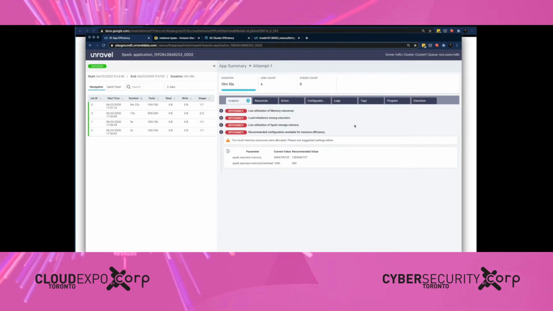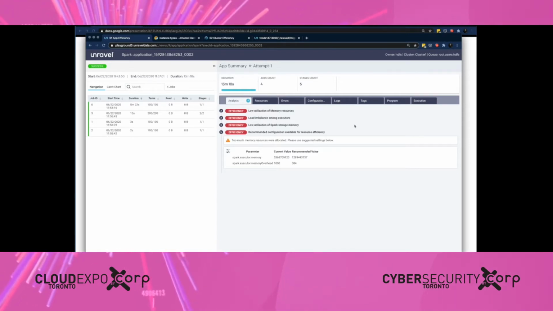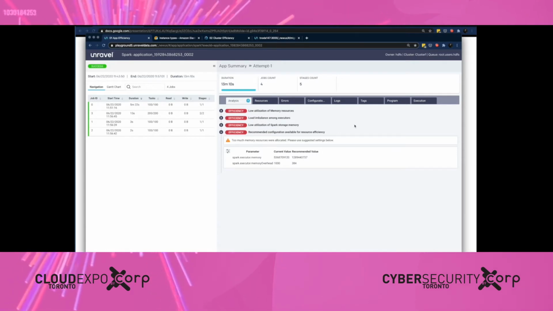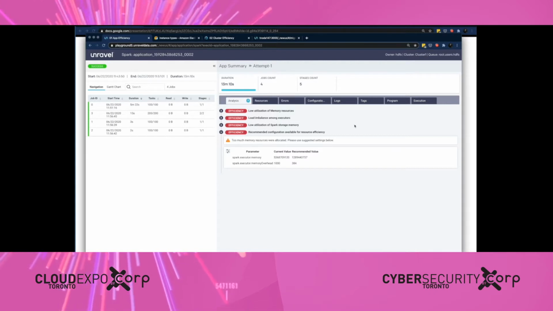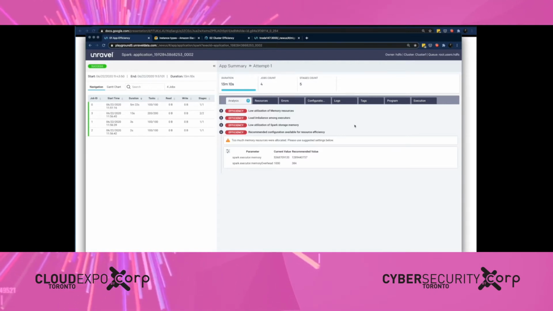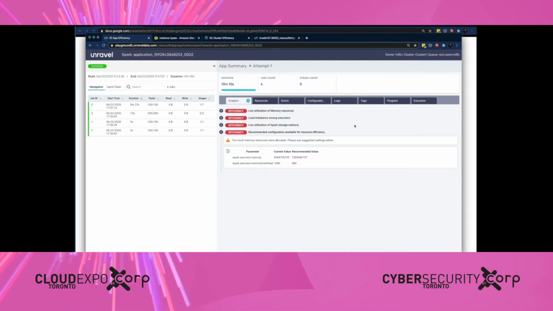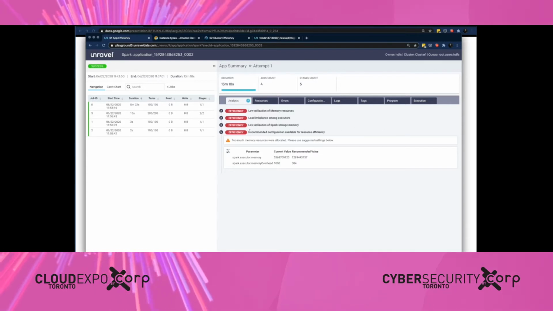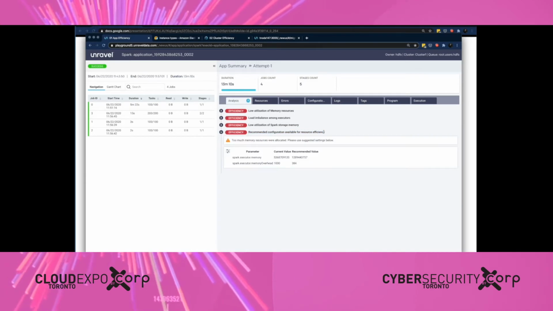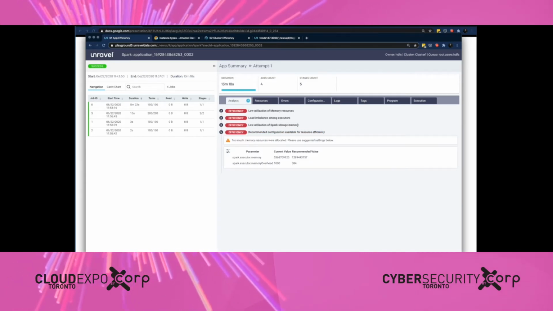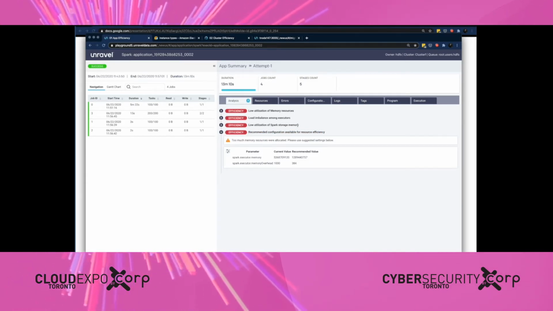And so behind the scenes, not only are we giving the application developer all the metrics, tools, and so forth, on what they need to really understand how that particular job had run, but we're also going to be proactive in nature and actually provide recommendations. In this particular case, I'll highlight a few. We've got a recommended configuration available for resource efficiency.